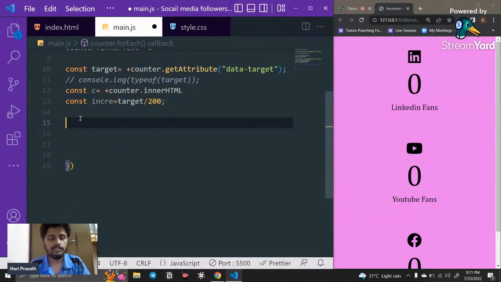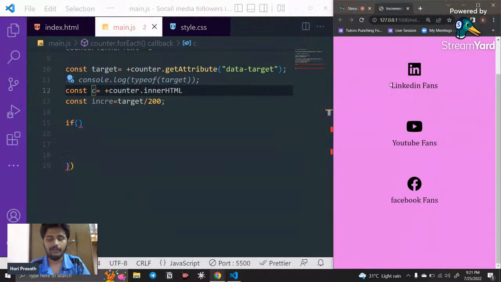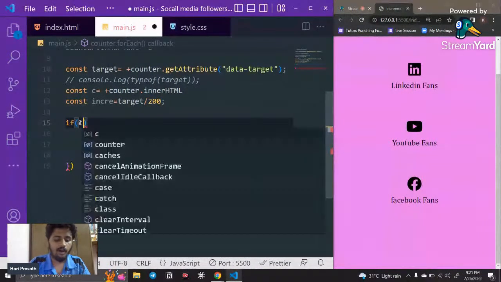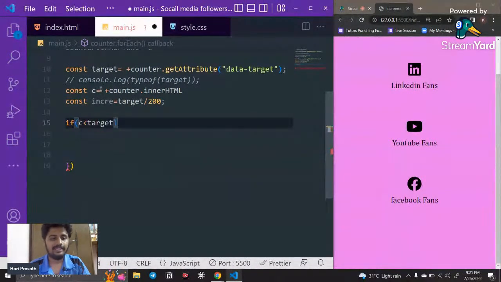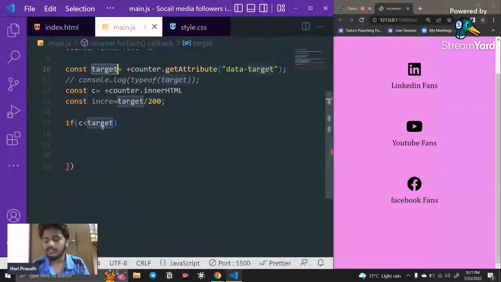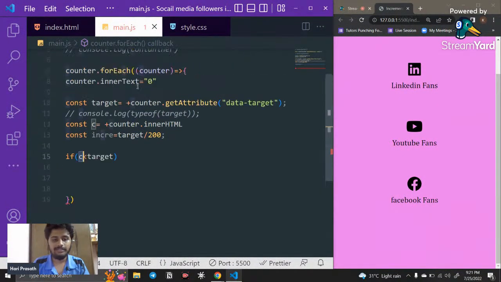How can I use this? I'm going to use an if condition, and here I say if c is less than target. What is c? c is 0, the initial value. What is meant by target? Target is the top value, for example 12,000, 5,000, 3,000. So c is less than target. Is it true or not? It is true, because the value of variable c is 0 and the topmost value is 12,000.